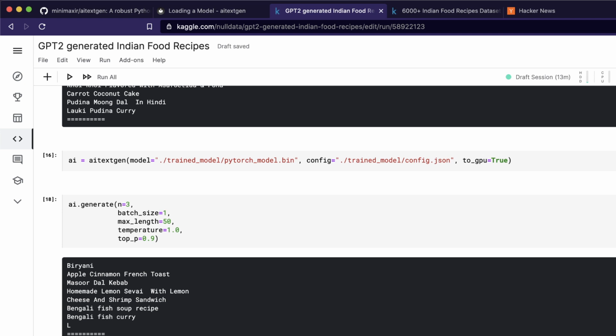But yeah, what we have seen in this video, and again, you can go back to the documentation of aitextgen, where you would also see how to upload this model to the Hugging Face library. If you want to upload this model to the Hugging Face Model Hub, you can still do that. There is a separate link. I'll link that in the description.